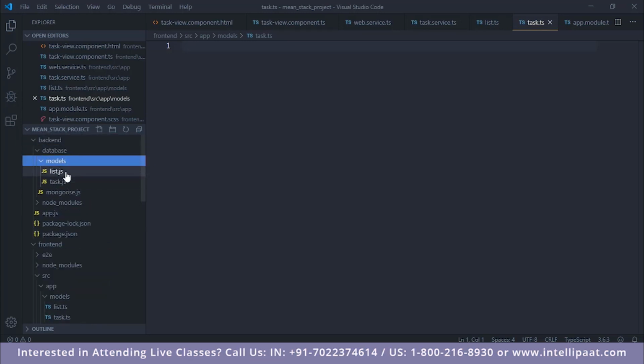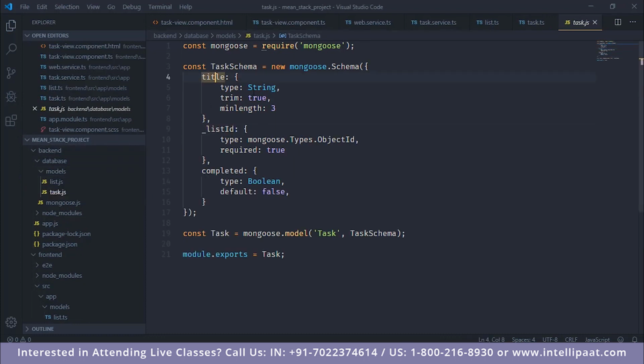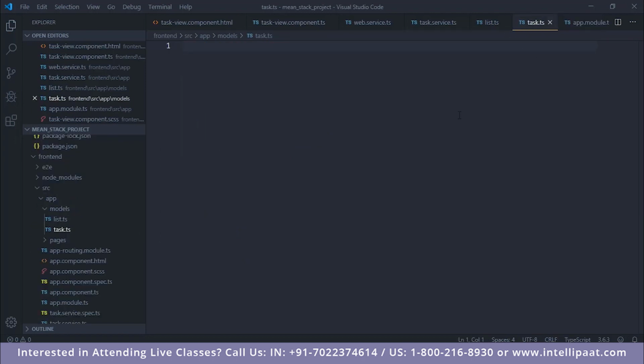Our list model will have a title of type string, and that's it. And our task will have a title of type string, a list ID of type string, obviously, and completed of type boolean. So let's do that. Let's create the list model first.